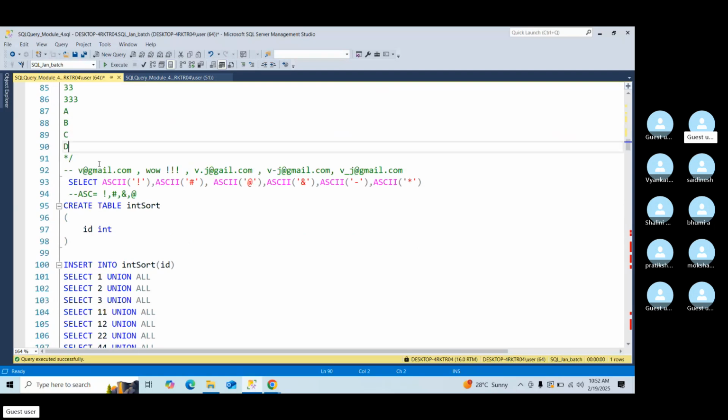Then there are some special characters. This hash is a special character. This exclamation mark is a special character. This @ is a special character. Then the and sign, then this dash, then this star. Suppose I have these many special characters like exclamation mark, hash, star, @, dash and all, then how will it arrange them?